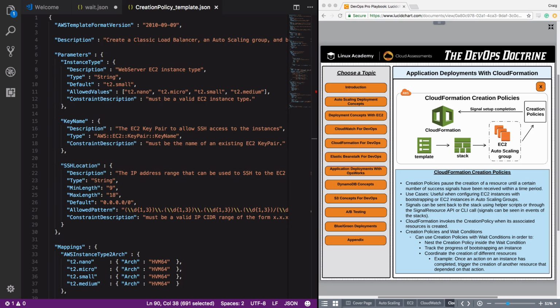Now, each time an instance is created, it should send a success signal back to our stack, and ultimately the creation policy count will be satisfied, and then the stack creation can complete. Now, we saw a timeout in the wait conditions lesson, but I fully expect this stack creation to complete successfully. In the last lesson, we focused on the creation policy parts of this template. Now we'll discuss the whole template.